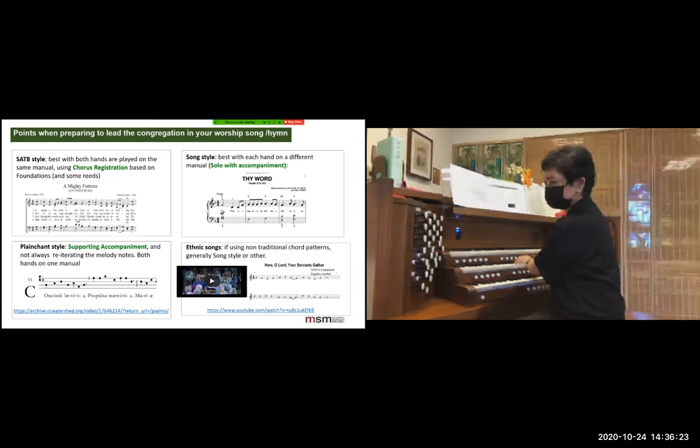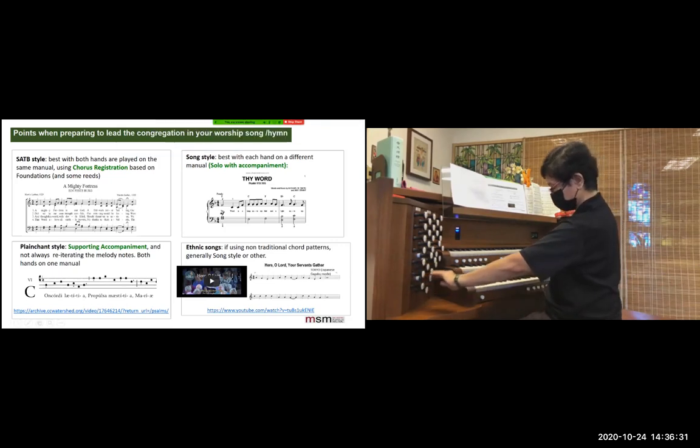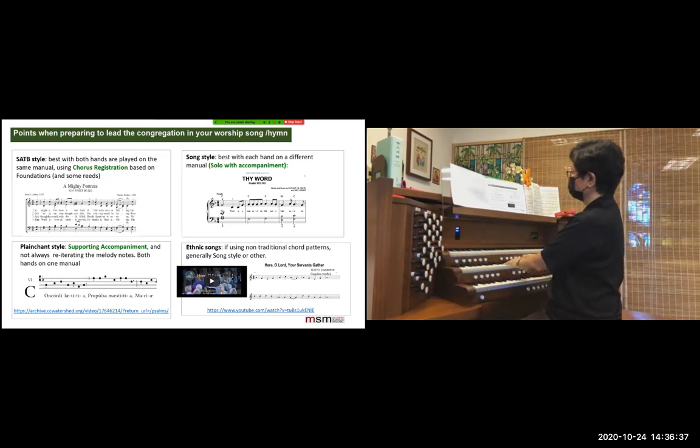Principal 8 sounds like this. Principal 4 will be one octave higher. Your pedal will always have principal 8, and you can put some 16-foot on for a booming effect. So chorus registration for SATB hymns sounds like this.